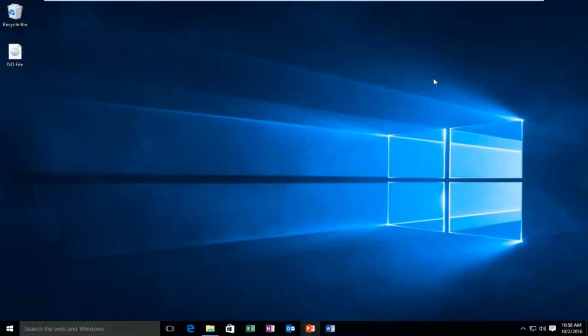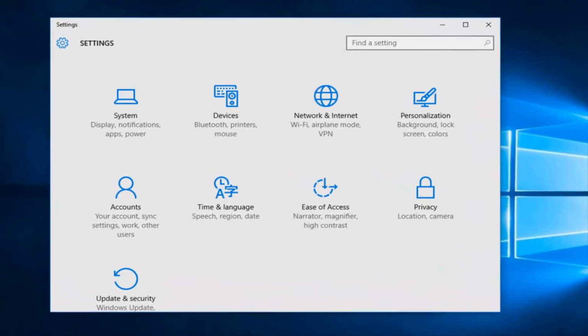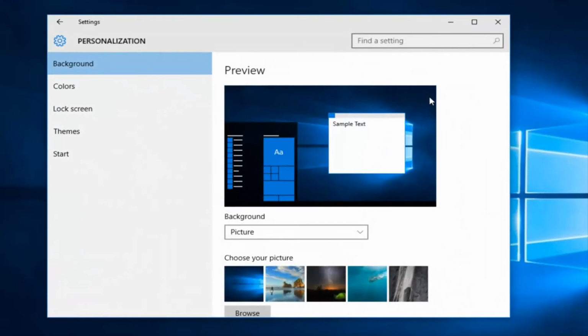So we're going to start by heading over to our start button and we're going to left click on it, then left click on settings, then left click on the personalization tile. On the left side here, left click on lock screen.